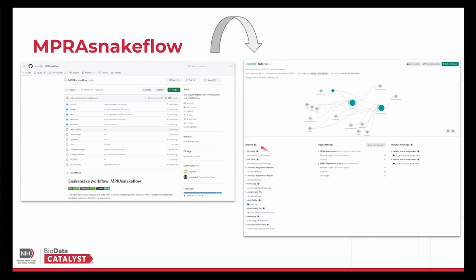This might be kind of small for you to see, but we have all the inputs, and it's pretty complex stuff, but you can break it down into what are the inputs, what are some of the app settings, and then what are the outputs. And running things on Biodata Catalyst powered by Seven Bridges will give you all this great extra information about the time that it took to run. You can click on view stats and logs and drill down into some more details.